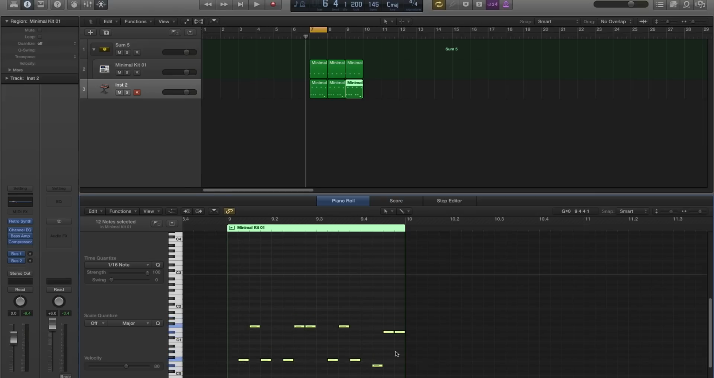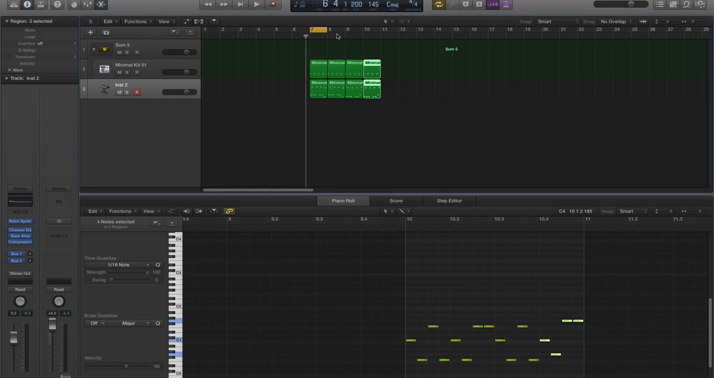Nope, this is not correct here. And then instead of transposing down, we transpose up at the end. Then again, select everything and copy it, and of course adjust the loop length.